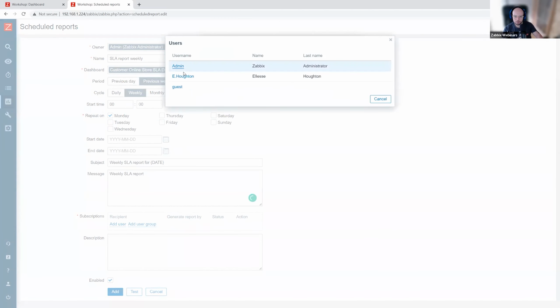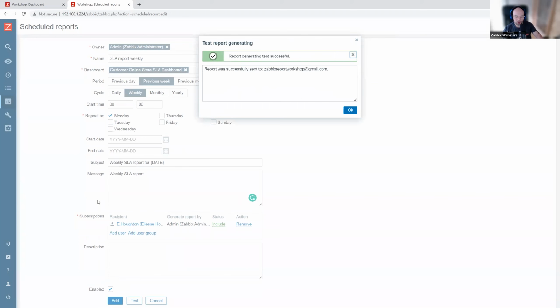Add it. Let's test it. And then let's not forget to click add at the end, because I did forget it a moment ago. Let me see if I'm able to get it. I have received it. Let me download it real quick, and then I'll share it with you on the screen.